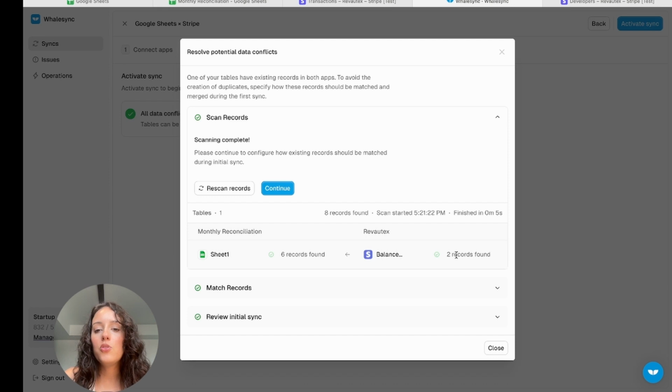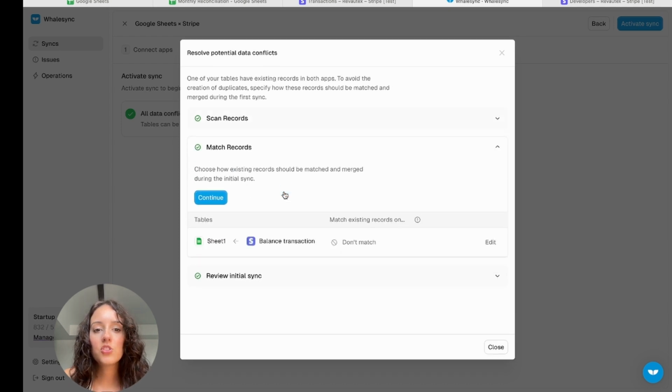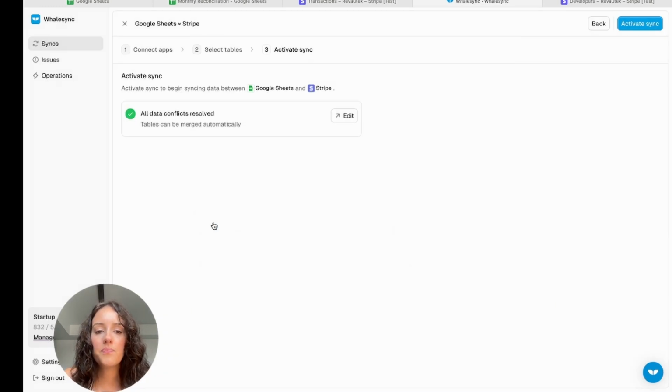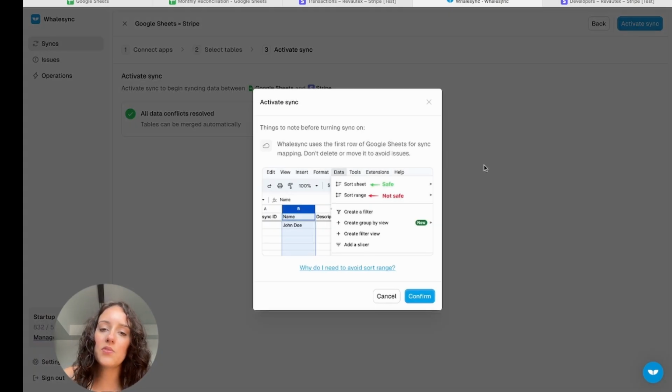So if you see that the number of records are way off, then maybe there's something wrong there, and you need to just go back and change your filters or table mappings or whatever it is. For me, that looks good. So I'm going to click continue, and confirm. And you can see all data conflicts resolved. Perfect. And now activate sync.